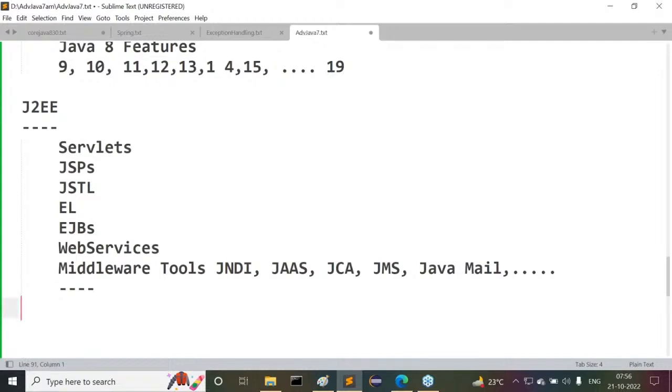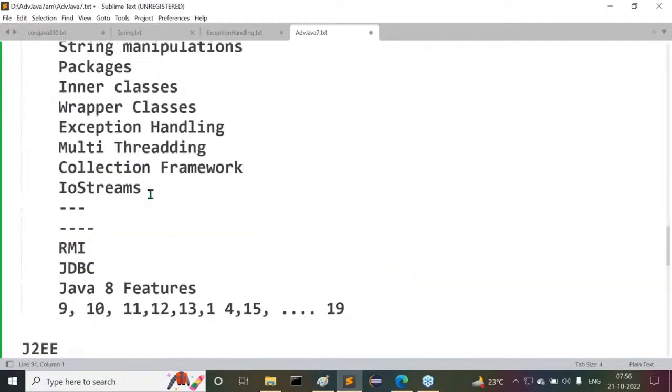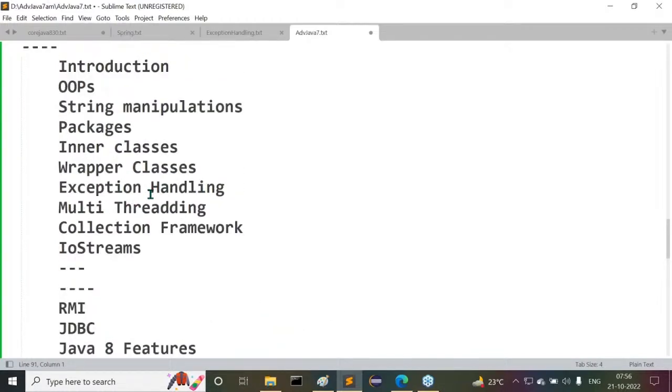Guys, you have seen J2SE and J2EE. J2ME is not required. It's a totally different area. Here it is not required. If you observe this J2SE and J2EE, we have a set of concepts clearly.